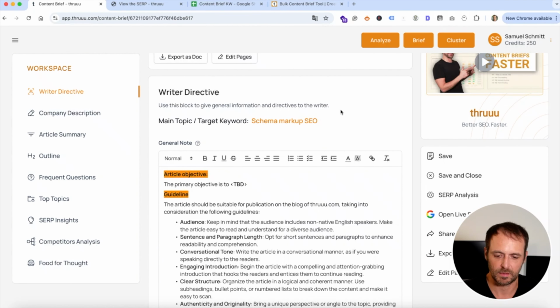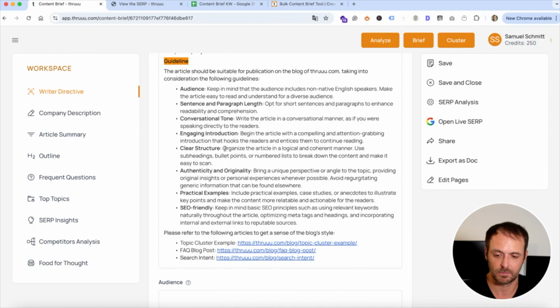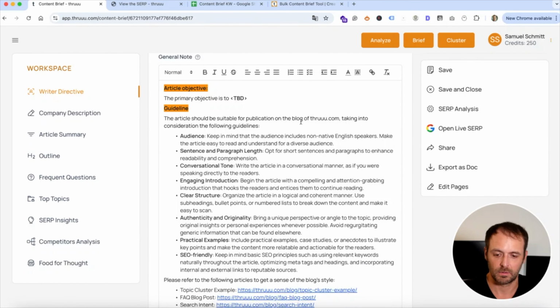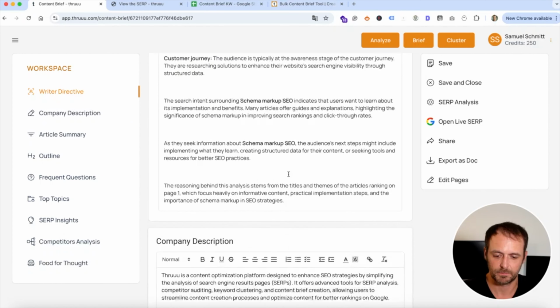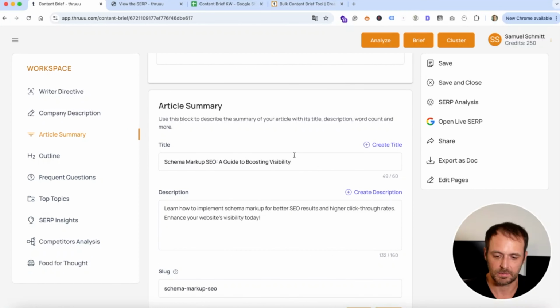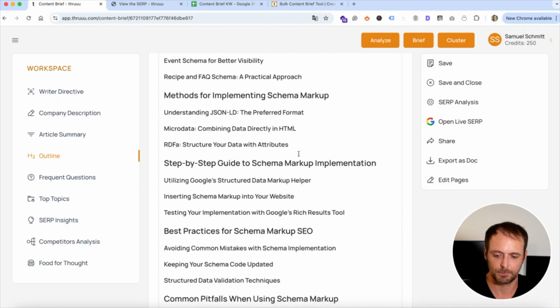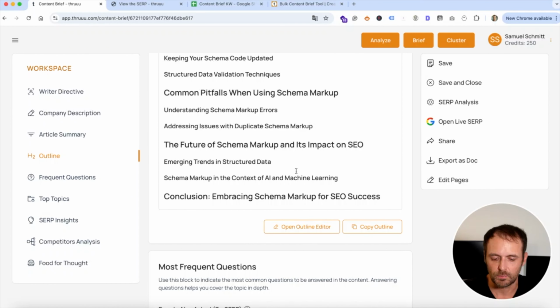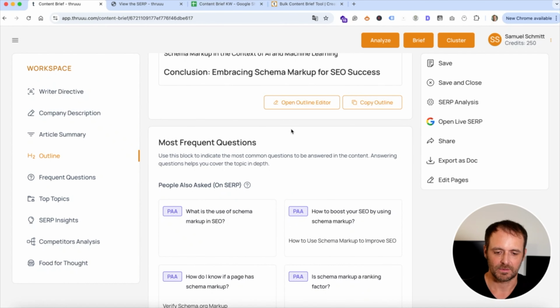And what you can see now is that the content brief is already filled. So with your writer directive, some guidelines, the search intent, the title also, description, the outline as well has been created. Obviously what you can do, you can still fine-tune your brief, and this is what's recommended. Now you can go into every single content brief and fine-tune them, review the outline, check the title and so on.